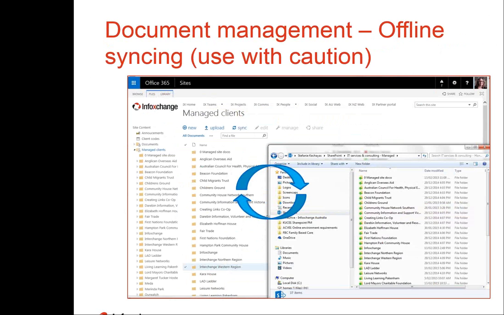If you want to be able to see those documents in your Windows Explorer, you can press this button Sync, and it will take down a copy to your local machine, and you can then open documents and edit them there. Now, I say use with caution because, unfortunately, this feature is still quite buggy and has caused a lot of headaches for a lot of our users.